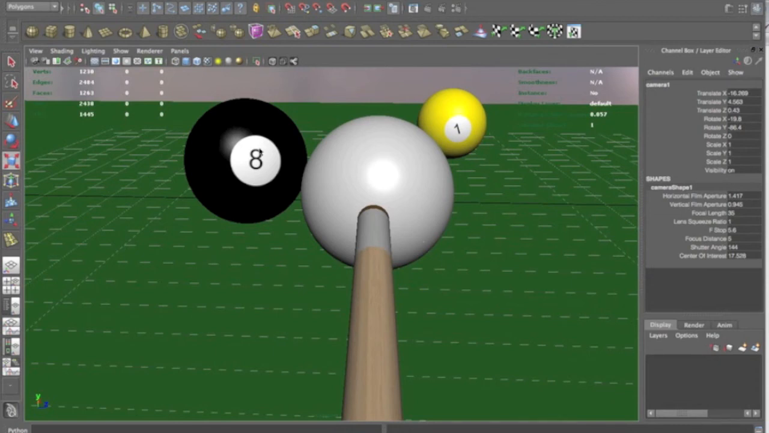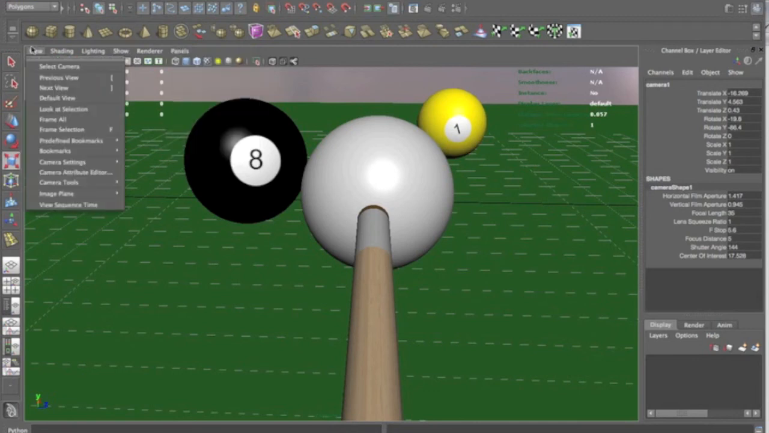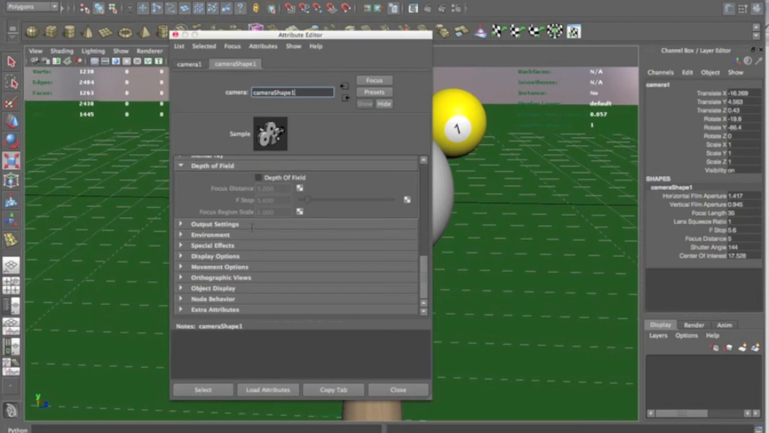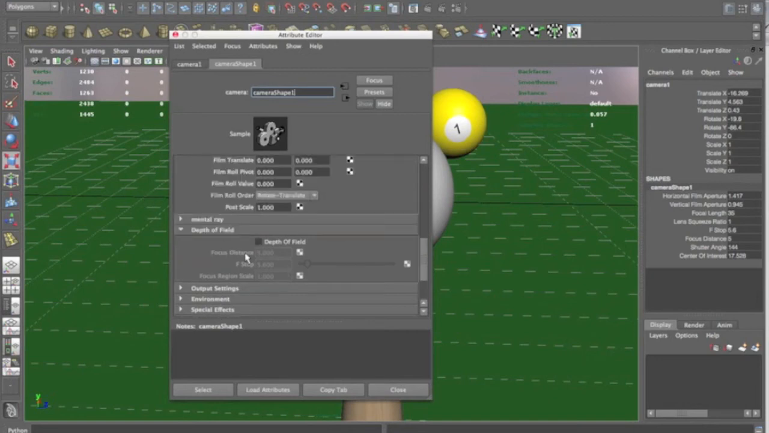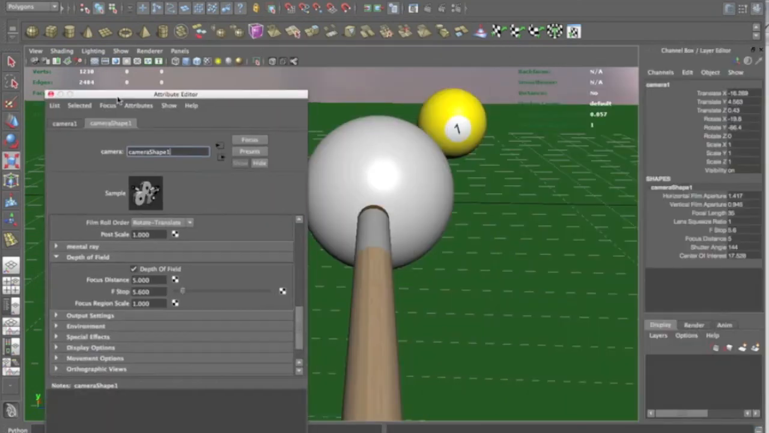Okay, so I'm going to go to panels. Actually, I'm going to go to view, select camera, and then I'm going to open up the attribute editor. This is going to give us the option to change the depth of field. Change the depth of field here, and I've actually got on my HUD, I've got selected objects and distance from camera. It actually tells me exactly where the distance from camera is.